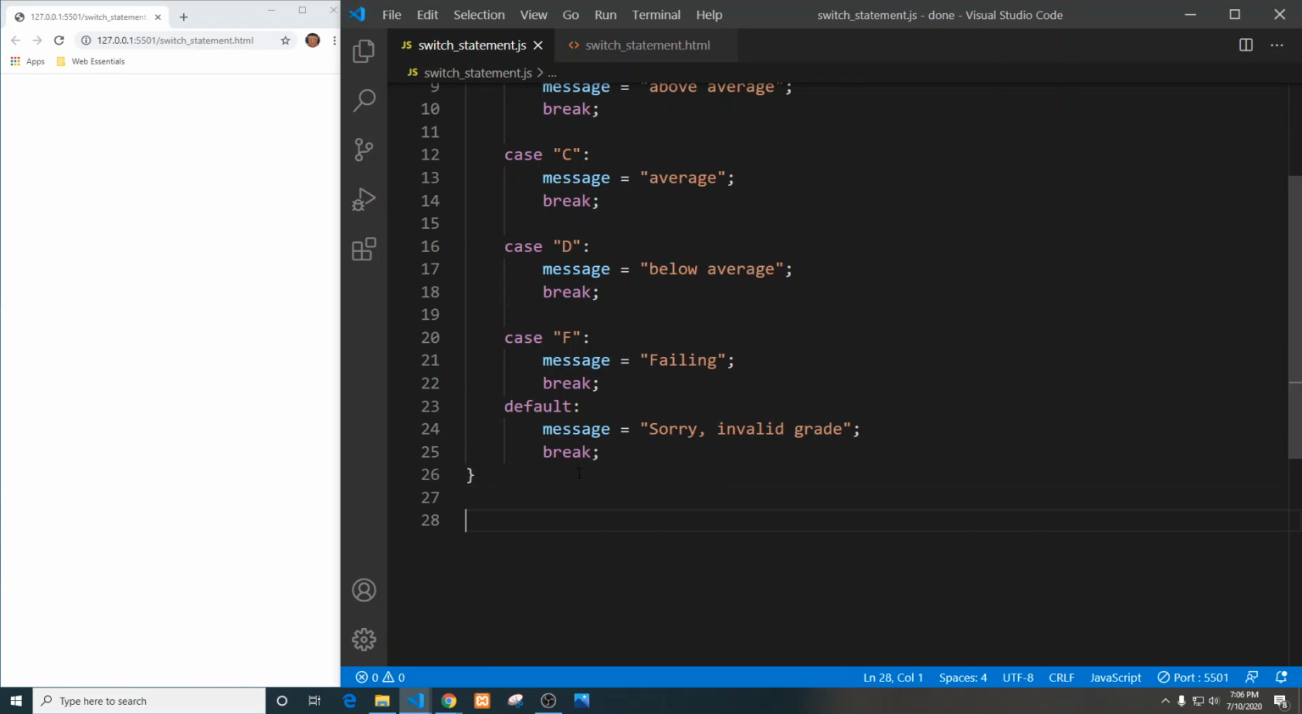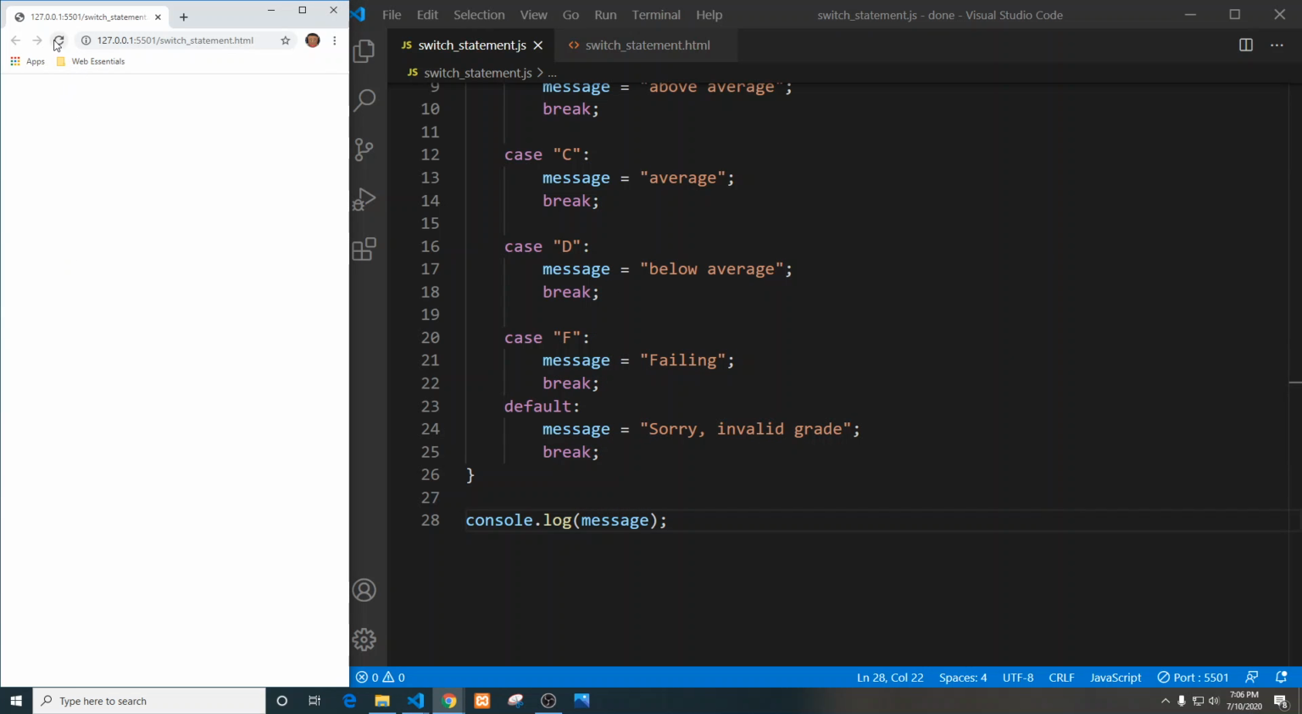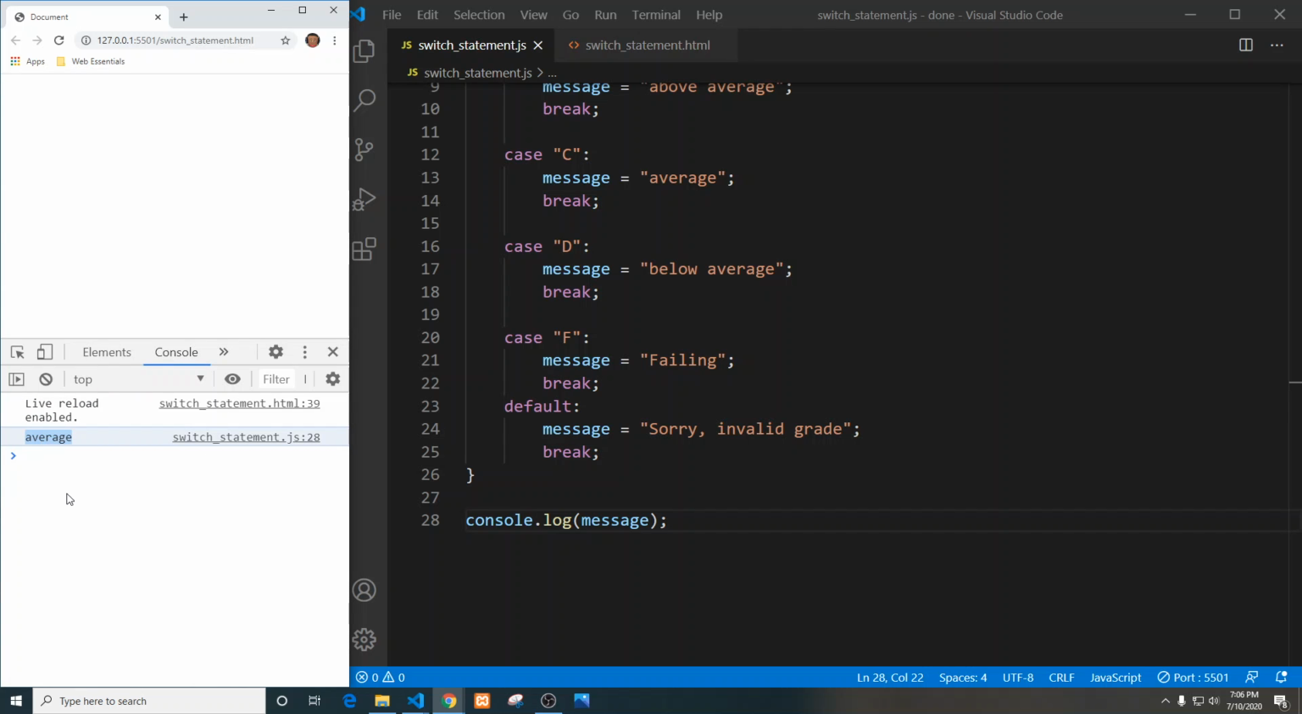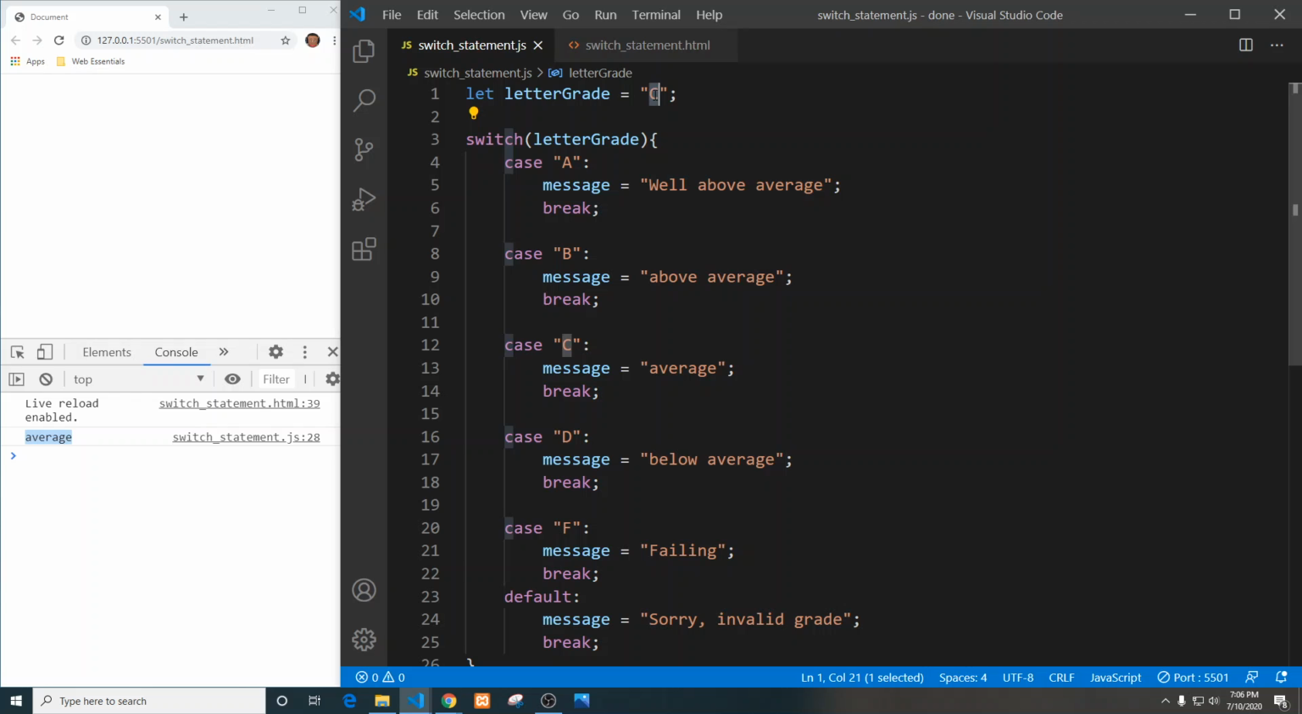So let's console log the actual message here. Console log message. All right, and let's open up the console over here. And I see average here because the letter grade is a C.